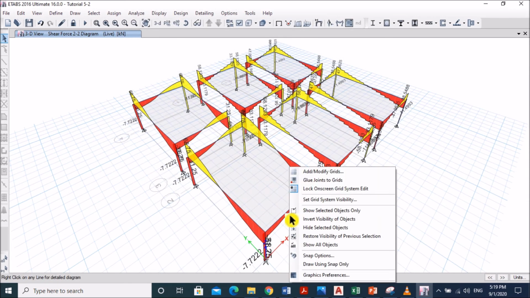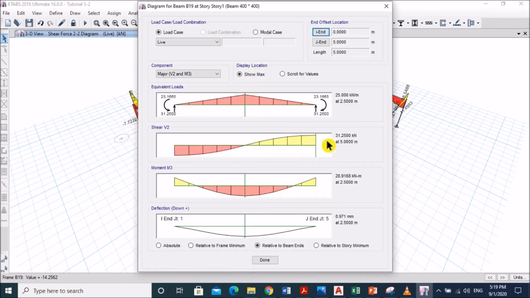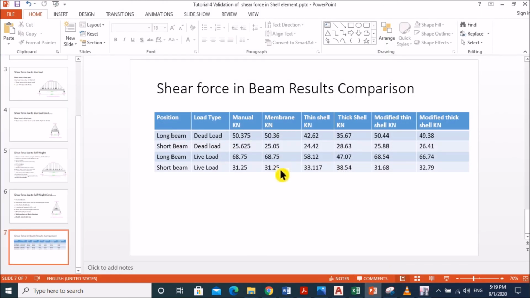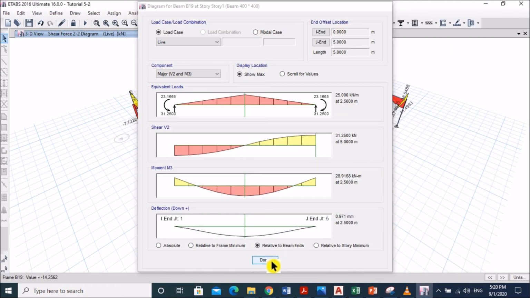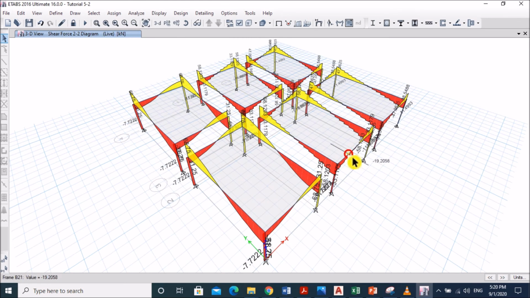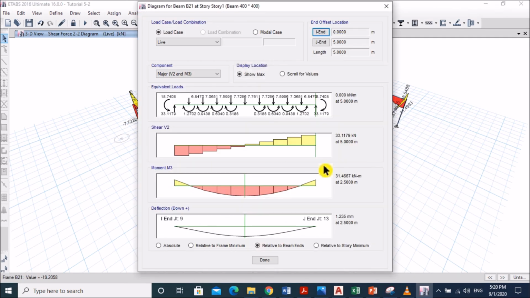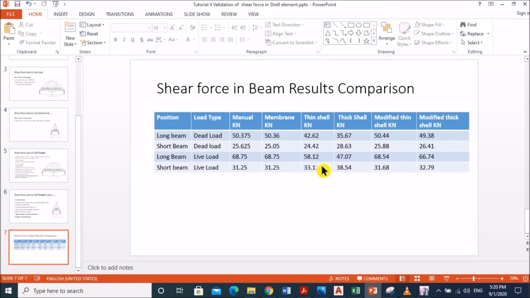What will be in the short direction then? We'll see 31.25 for membrane and manual. Both are exactly same. Now we see for this is the thin element, right? For short direction 33.117, and this is greater than this 31 value, manual calculation value.